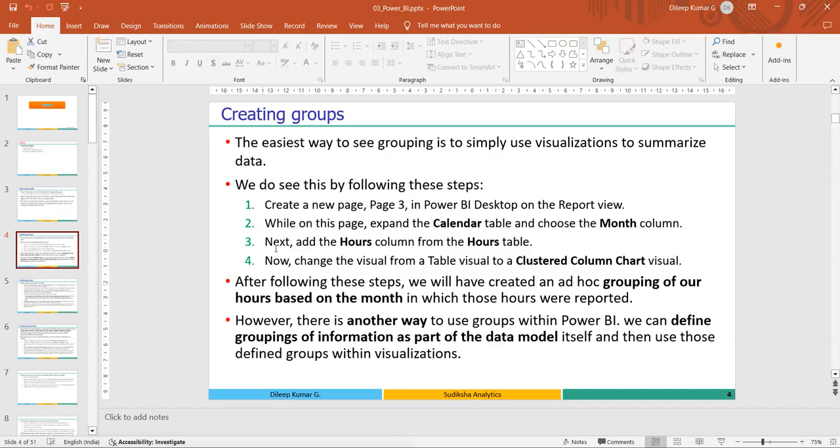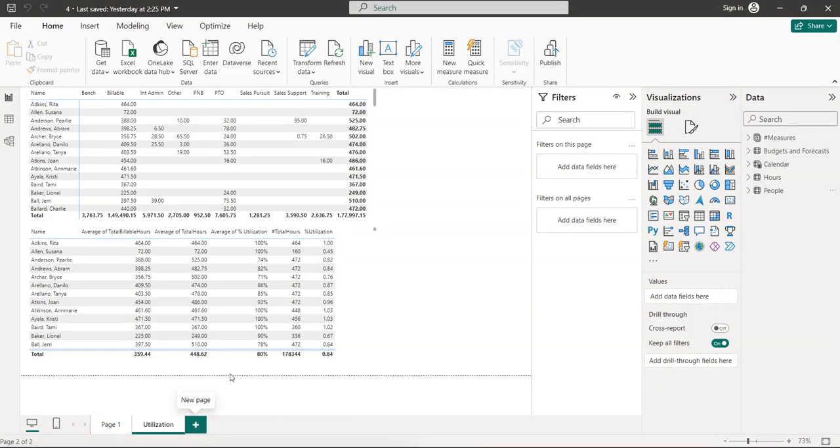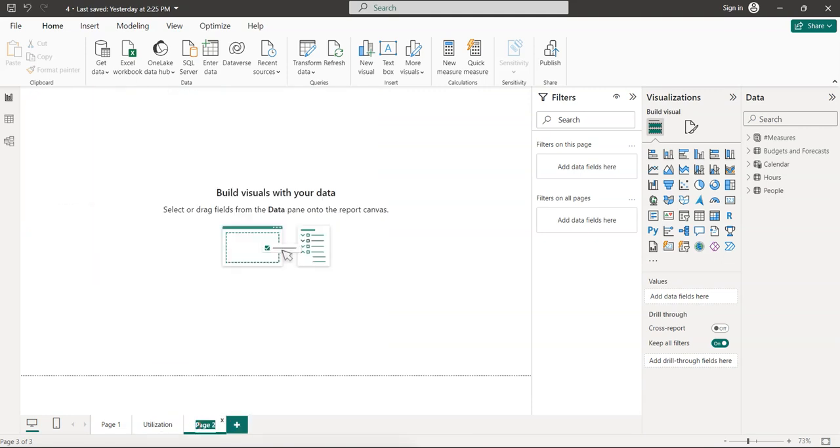Now I would like to create a new page. In that page, we just want to have an insight, choosing the calendar table, and from the calendar table we'll select month, and from the hours table we select hours, and then we change this to a cluster column chart. To create a new page, you need to click on the plus icon, and then let me rename it, or we can just make it page 2 also. If you follow my PPT, then let's make this page 3.